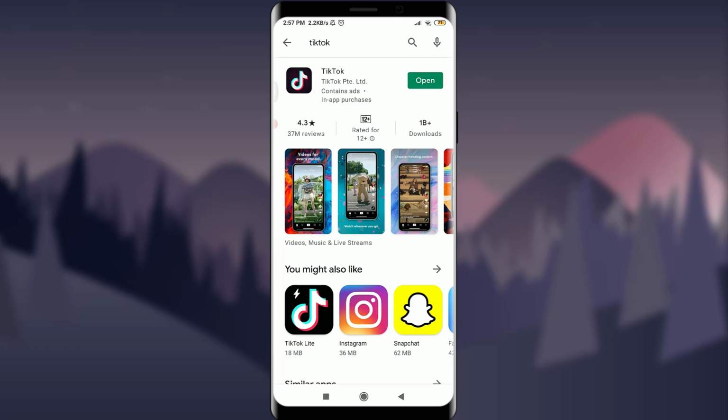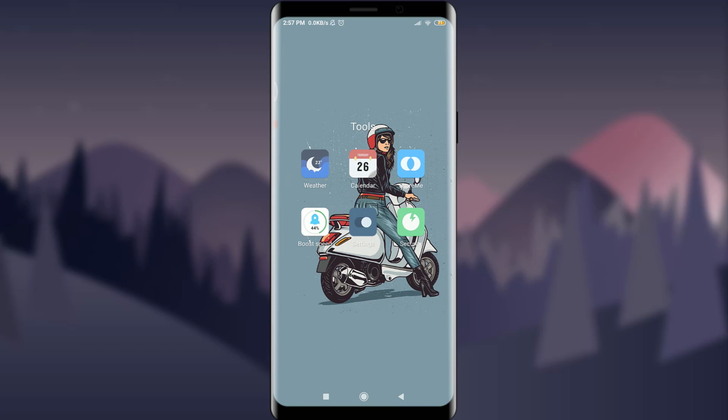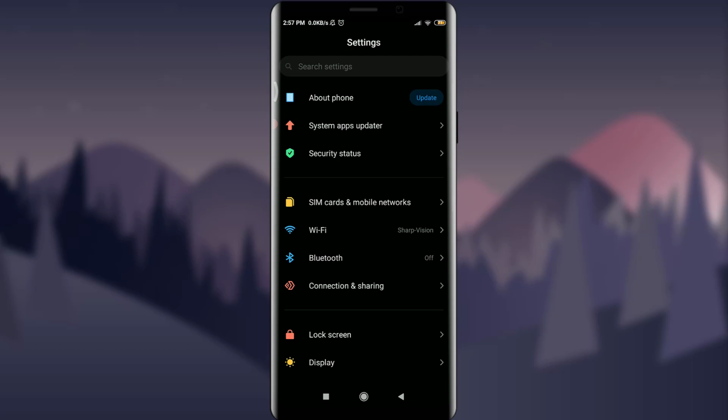This could be the very first reason of you facing the login error, and if you get an option of update, tap on update and make your app updated. This will definitely help.